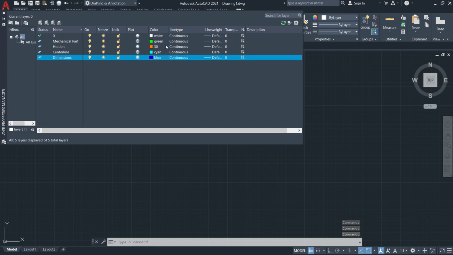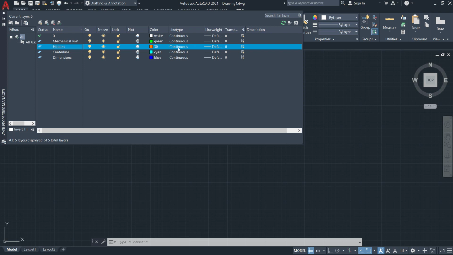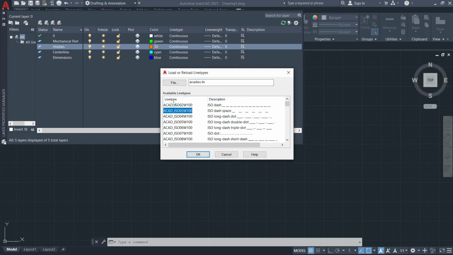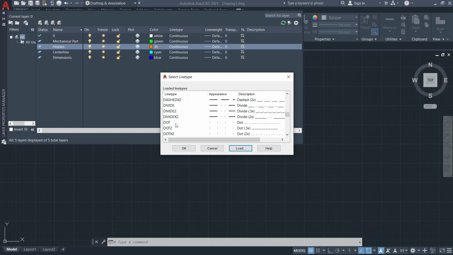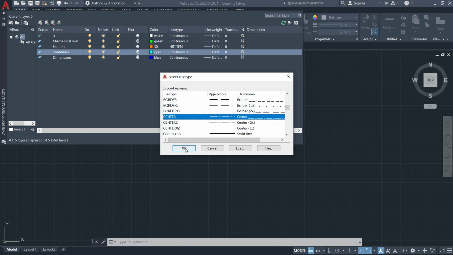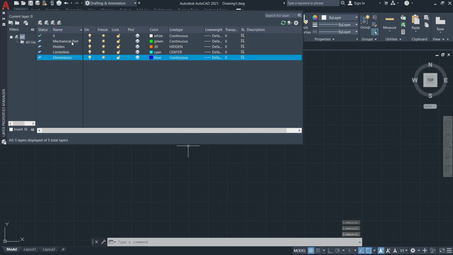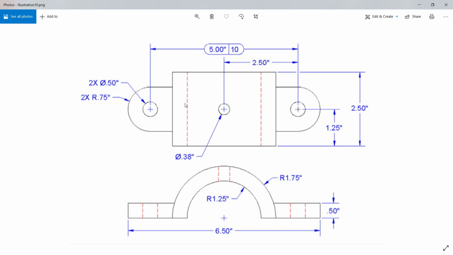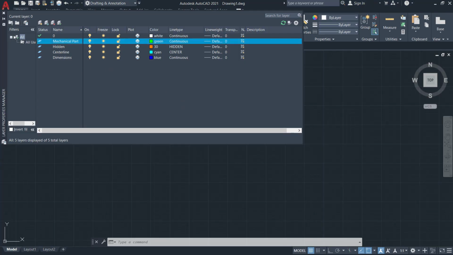Now changing the line types, as discussed earlier. So I would select, for example, hidden, and then the continuous line type here, I would select this one, and then I will load all the line types available by simply clicking one of the line types, and then right click, select all, and then click OK. And then I would find where the hidden line type is available, then I will select OK. And then for center line, I will select center and then OK. Of course, dimensions and the mechanical part, which are the solid lines in the drawing here, are continuous line types.